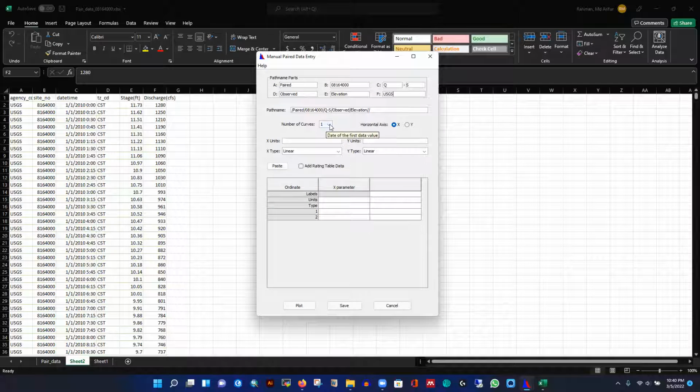And here we have number of curves, 1. If you increase it, your data will be divided. And here we can see the horizontal axis will be X. That means along the X-axis we'll use the independent variable Q, the flow rate. Here the X unit will be CFS, the Y unit will be feet for this case, the data I have downloaded, and X type linear, Y type linear. The same way, the unit for the X parameter is CFS, and the type is the flow, right? And the unit for the Y parameter is feet, and the type is basically elevation.